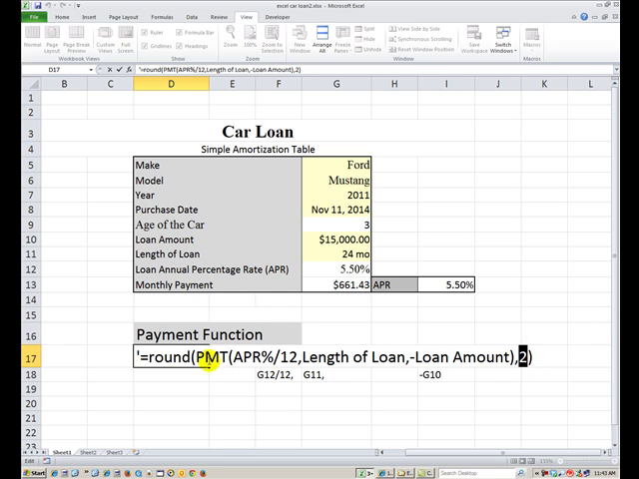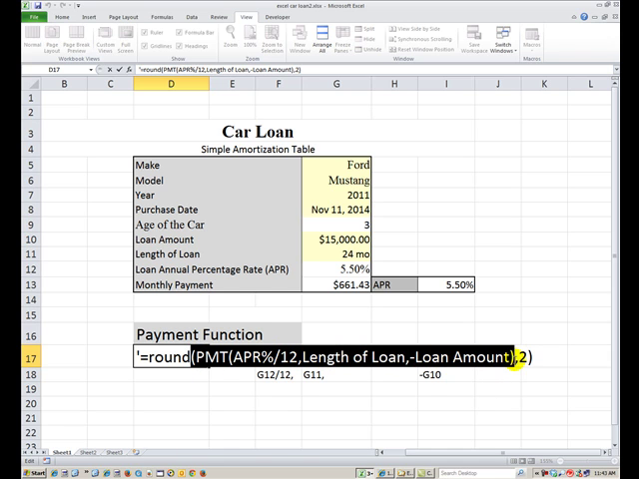And then the payment function, let's focus in on that. I'm going to highlight the payment function. Excel will understand that you want to calculate a payment function when it sees the PMT notation, followed by parenthesis, and this is how the syntax of the formula works. So it's PMT, parenthesis, and then APR percentage, whatever the APR percentage is. The APR percentage in our example comes from cell G12. That's why I have a G12 underneath here to show you that.